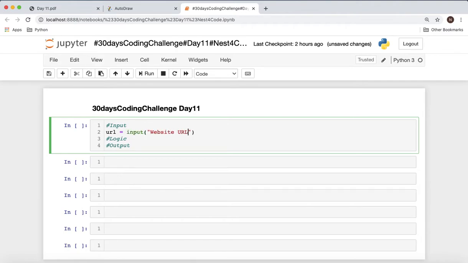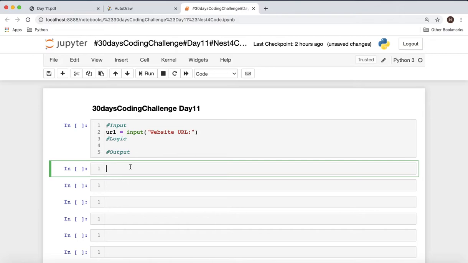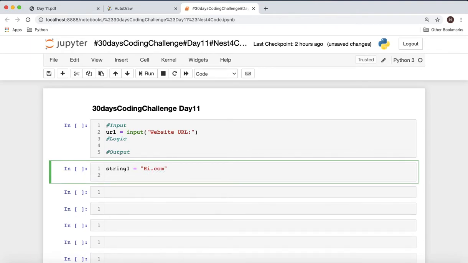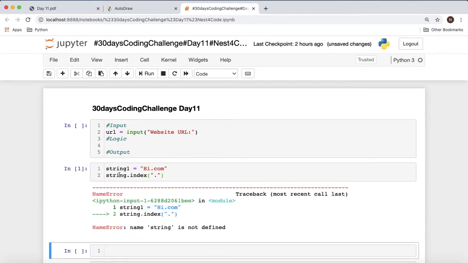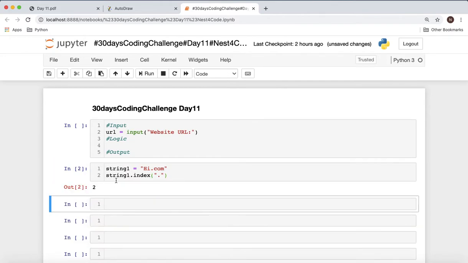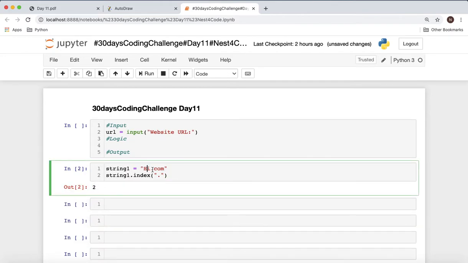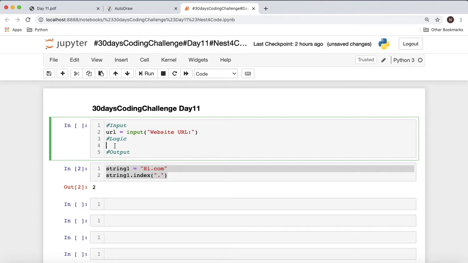Okay guys, before I move on to the logic part, I just want to introduce one method to you. In a string, let us suppose we have the string hi.com, and we want to get the position of a character here. What we can do is use the index method. The index method gives us the lowest index where that character starts, the first occurrence. So it's coming as 2. You can see 0 1 2, so this dot is at index 2. You can use a similar method for this problem also.